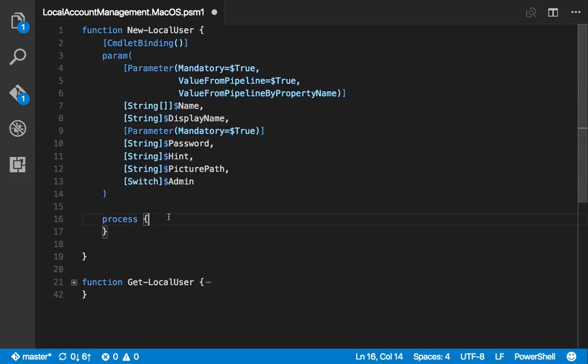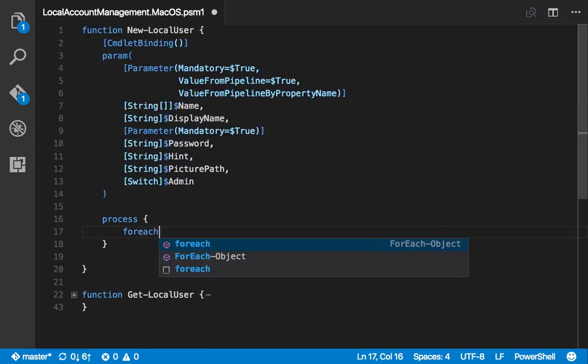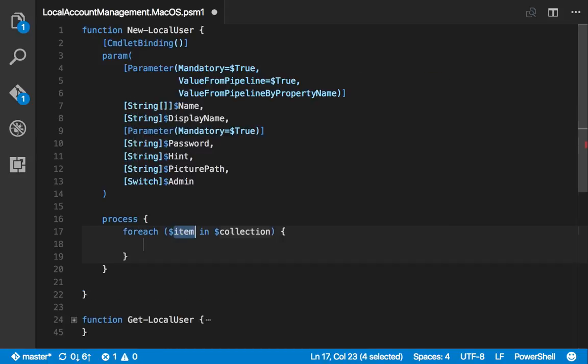So the first part here, we're going to go ahead and loop through this name parameter because it might have multiple values. So we'll use a simple foreach loop. And we'll just call that in, and we'll loop through that name parameter.